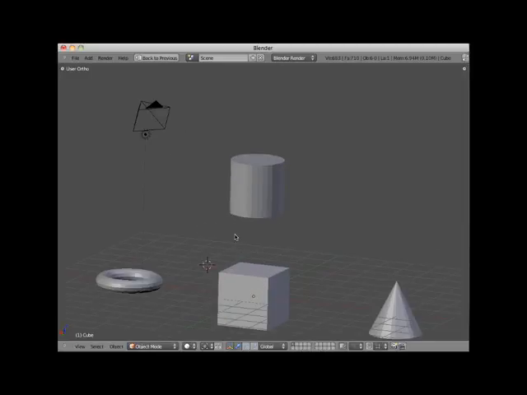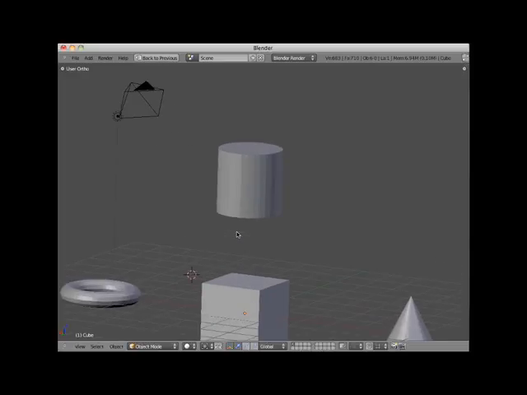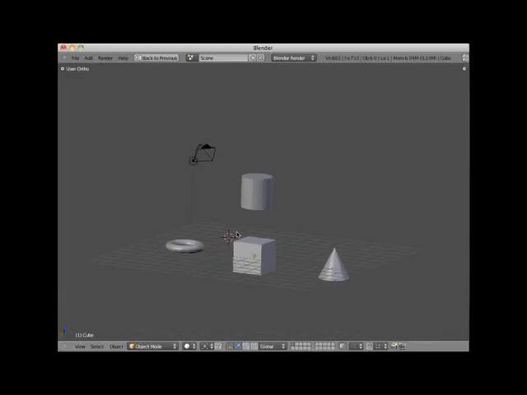Center click and drag to rotate the view. Center scroll to zoom in and zoom out. You can also zoom in and out incrementally by clicking on the numpad plus and minus keys.